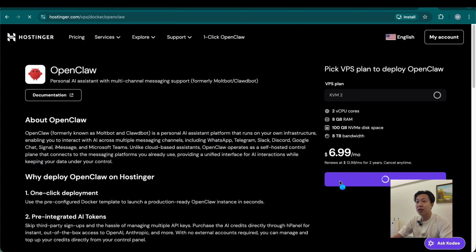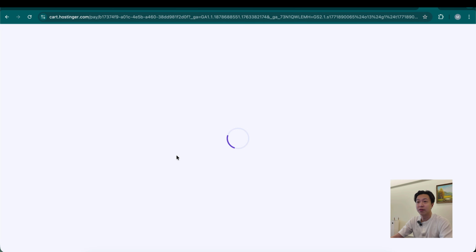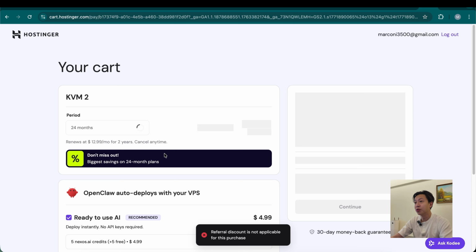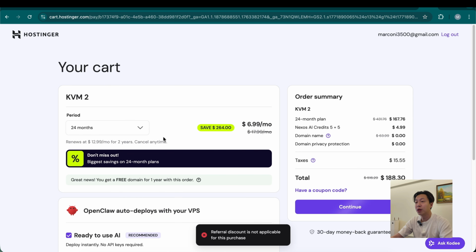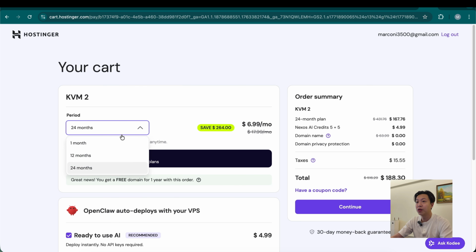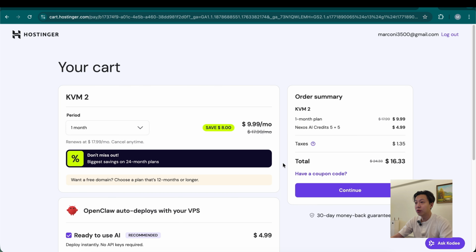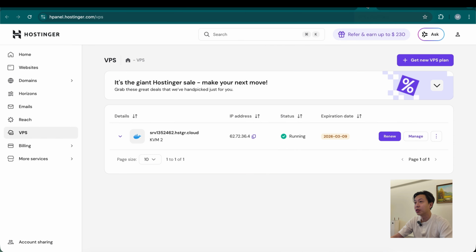The moment you hit the plan, it's going to ask you for your credit card details and your checkout. And at the end of that, you're going to get a VPS spun up. And again, if you're having trouble checking out here because it says 24 months and that's a lot of money right away, you can actually change this to 1 month. Once you go ahead and spin that up, you're going to have an OpenClaw instance running.